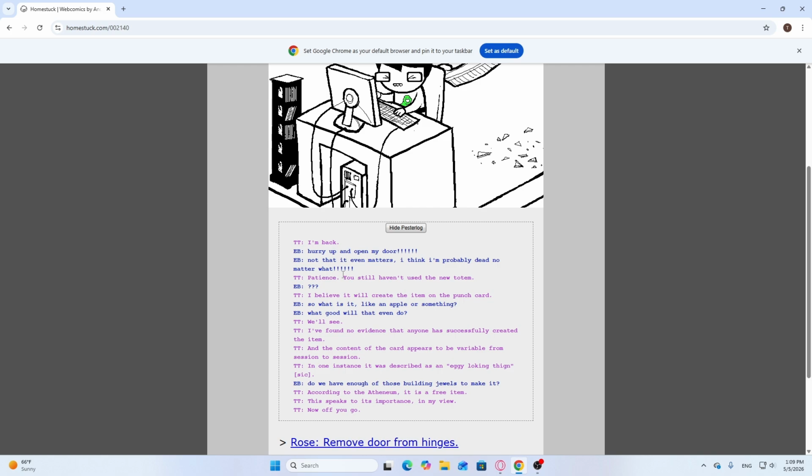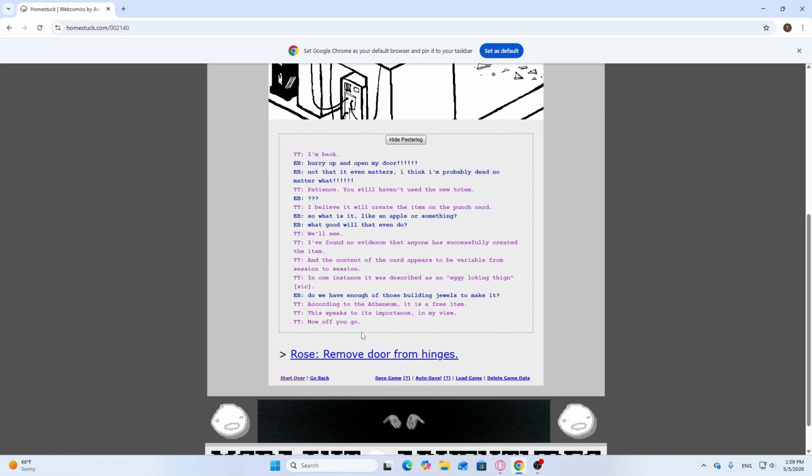We'll see. I've found no evidence that anyone has successfully created the item, and the content of the card appears to be variable from session to session. In one instance, it was described as an eggy-looking thing. Thick. Do we have enough of those building jewels to make it? According to the Athenium, it is a free item. This speaks to its importance, in my view. Now, off you go. Remove door from hinges.